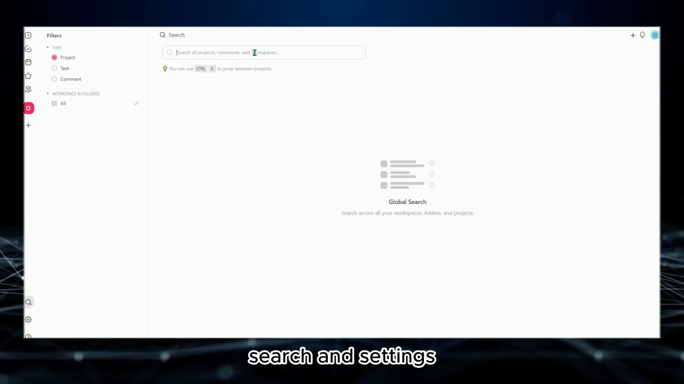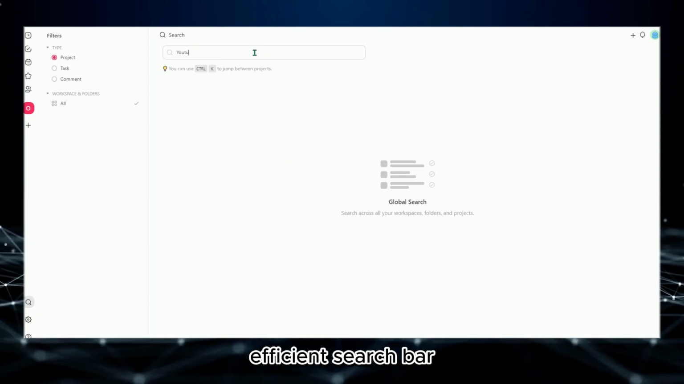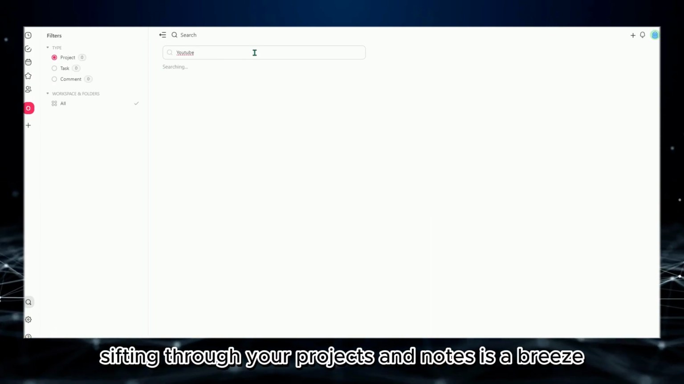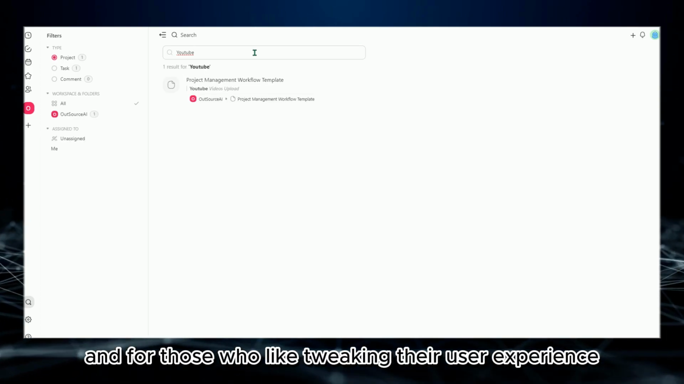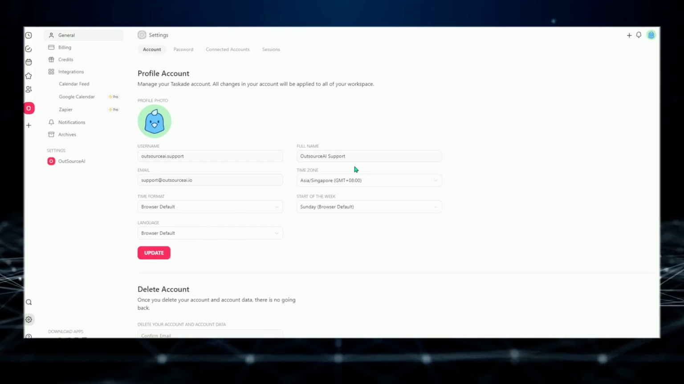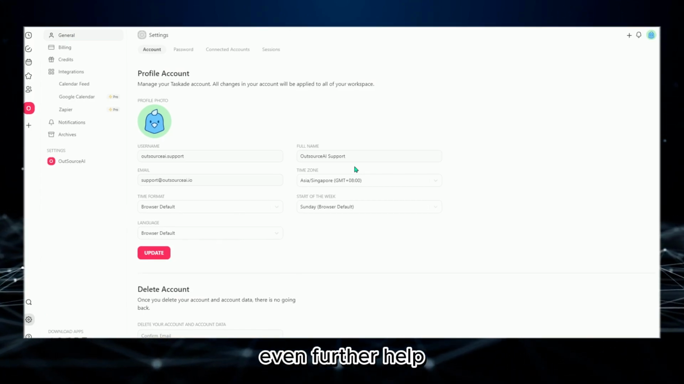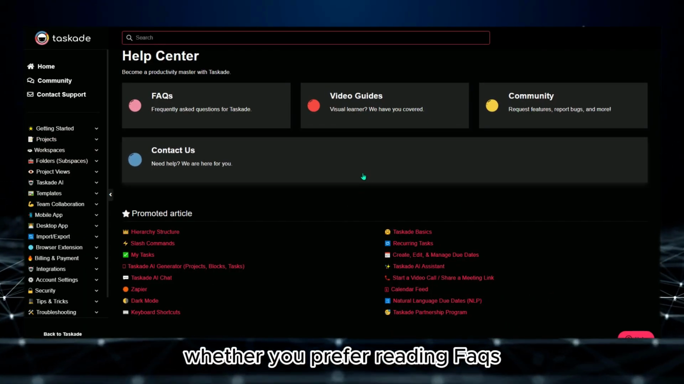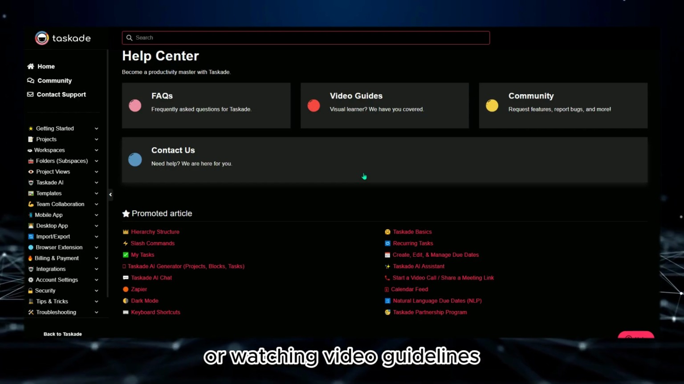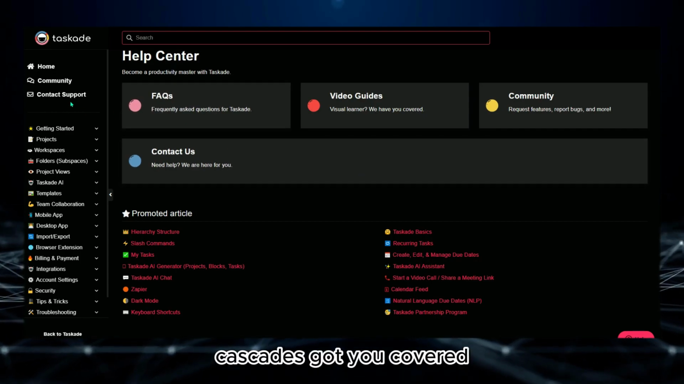Search and Settings. With TaskAid's efficient search bar, sifting through your projects and notes is a breeze. And for those who like tweaking their user experience, the Settings tab lets you personalize your account even further. Help. If you're ever stuck, the Help tab is packed with resources. Whether you prefer reading FAQs or watching video guidelines, TaskAid's got you covered.